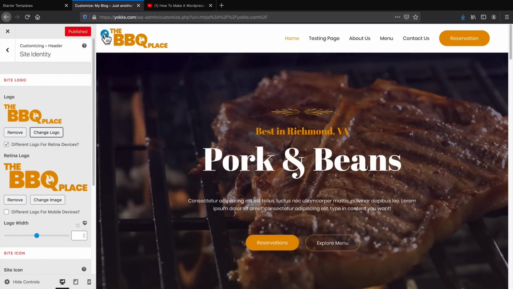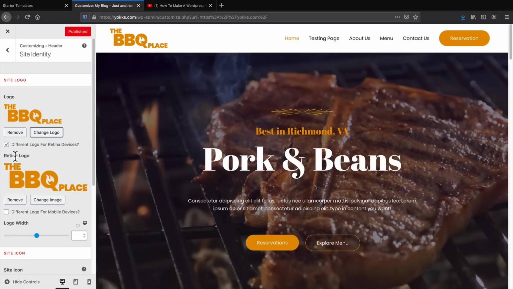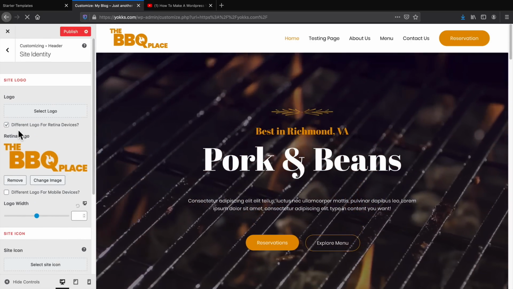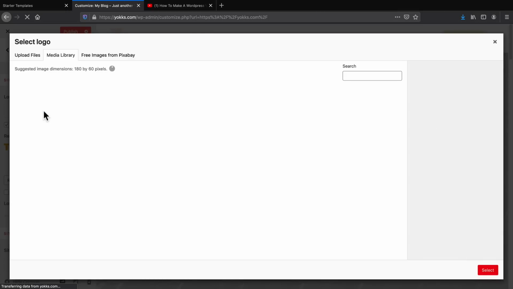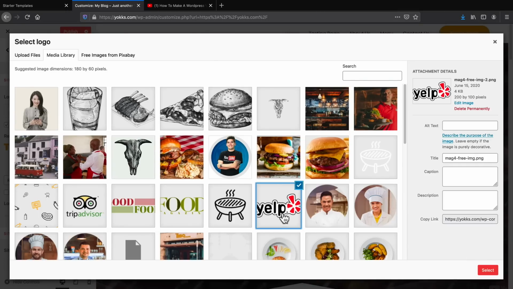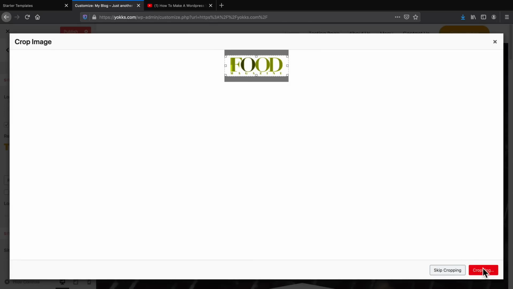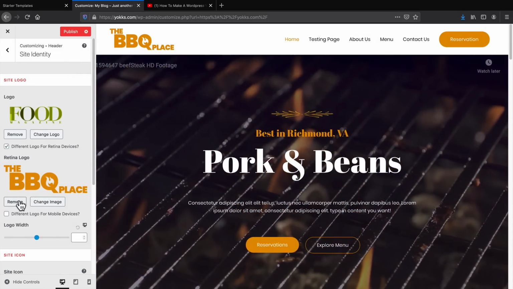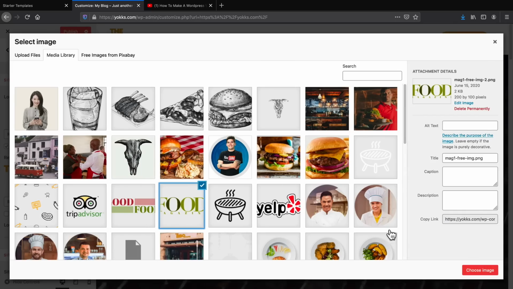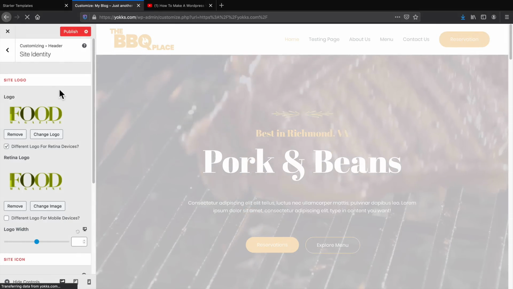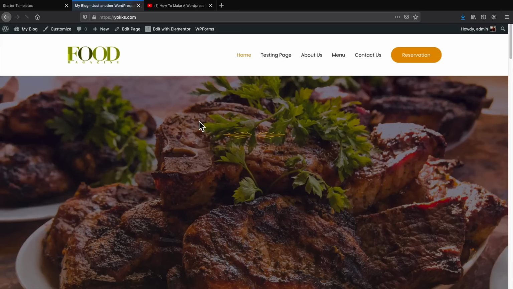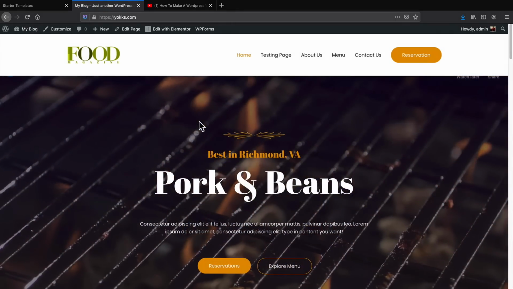If I click on that, you can see the logo and the retina logo. So all you need to do is click on remove, select the logo, and then add the logo in for whatever you're trying to add. So I'll just put in this random logo here. And also for this one, I will change this one and publish. And there you go. Now we have a new logo. So that's how you would add a new logo to your website.